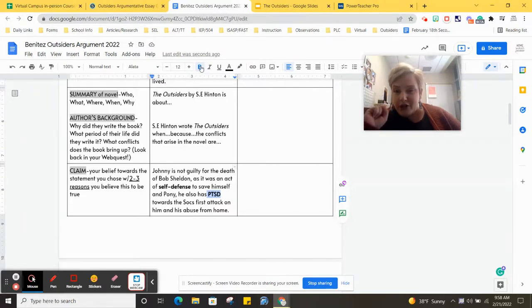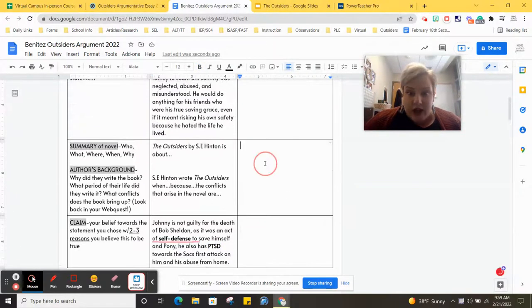So my argument is that he should not be held guilty for the murder because reason one, it was self-defense. Reason two, it's PTSD that he has. And if you don't know PTSD, post-traumatic stress disorder, okay? So he has a lot of trauma that he has experienced from his past. So that is your claim, and you're going to write yours over here. Then we're just going to work up.